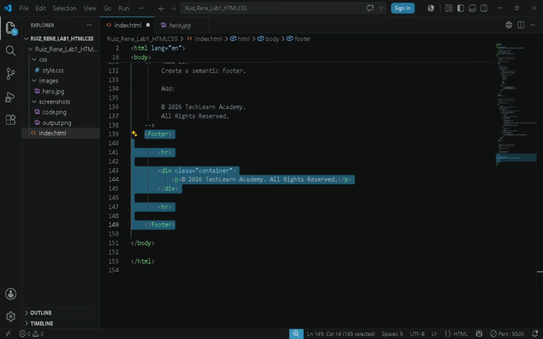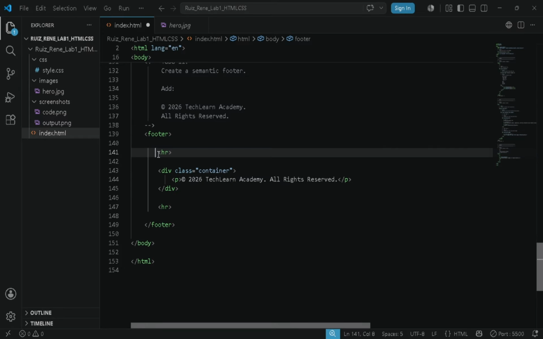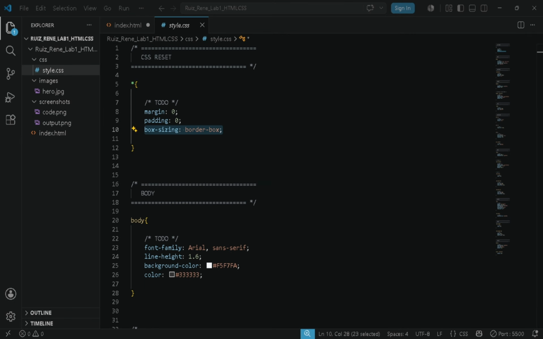Lastly, for the HTML structure, I created a semantic footer using the footer element. Inside the footer, I use horizontal lines to match the appearance of the given wireframe. I also reuse the container class to keep the footer content properly organized. Next, I will explain my CSS code.